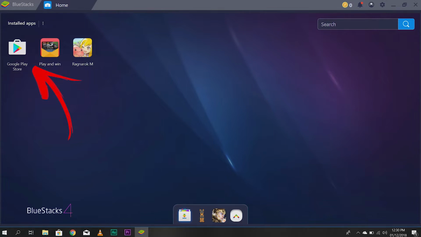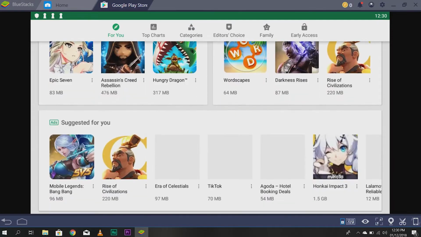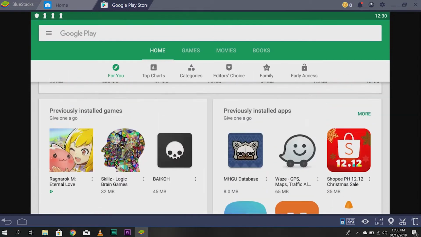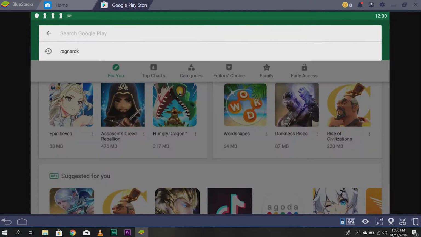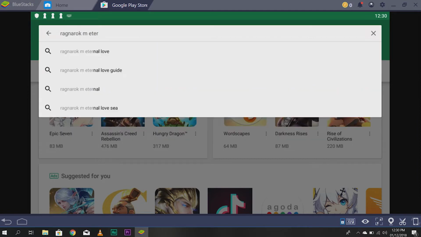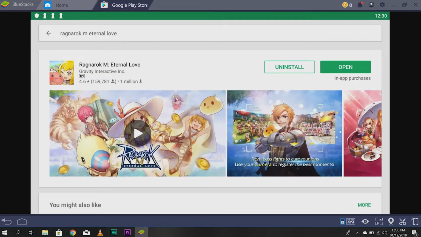So go to Google Play Store, and here you can see all of the mobile games available on, well, what you can see on your phone. So for example, I'm playing Ragnarok, so Ragnarok Eternal Love, and enter. And there you go. I already have Ragnarok Eternal Love, so you'll have to download it, then install it.